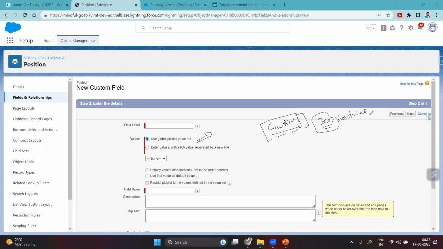This particular data is the same across any object. If you are creating this country field on the position object, the values within that field should be the same. Irrespective of the object, say you are creating the same kind of field on the candidate object, or on another standard object already in Salesforce, which is the account object, the values that you are going to store into that field could be the same. Is that right or wrong, guys?